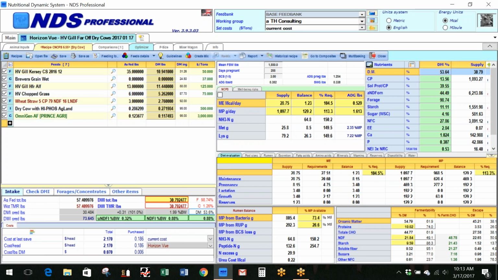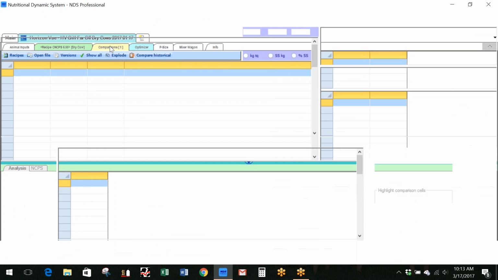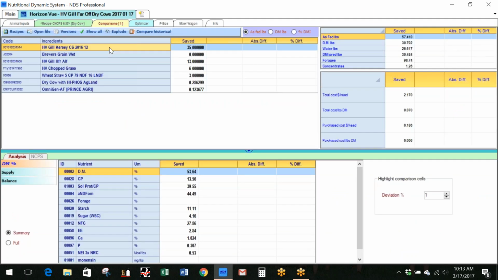So I'm going to bring up a diet. I have made no changes in the diet. So when I go to the comparison function, the program actually says, here is your saved diet, but you don't have anything to compare this diet to, which is exactly what I want. So now I know that this saved diet is my dry cow diet.